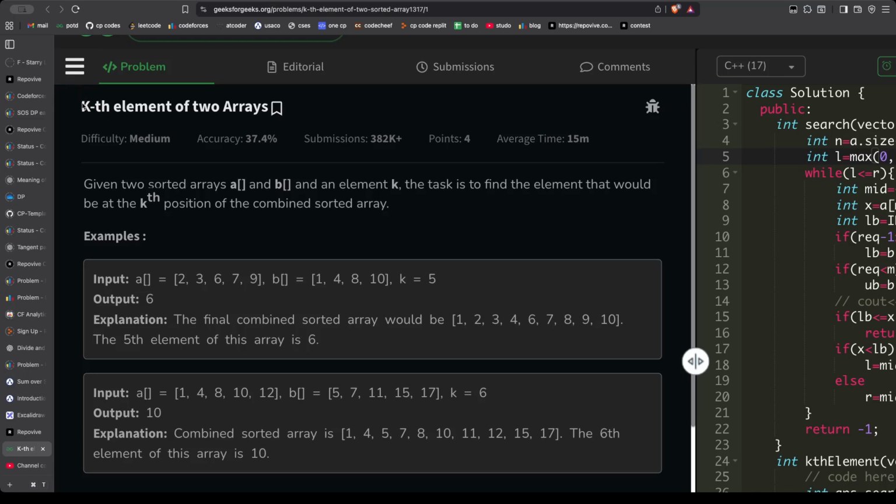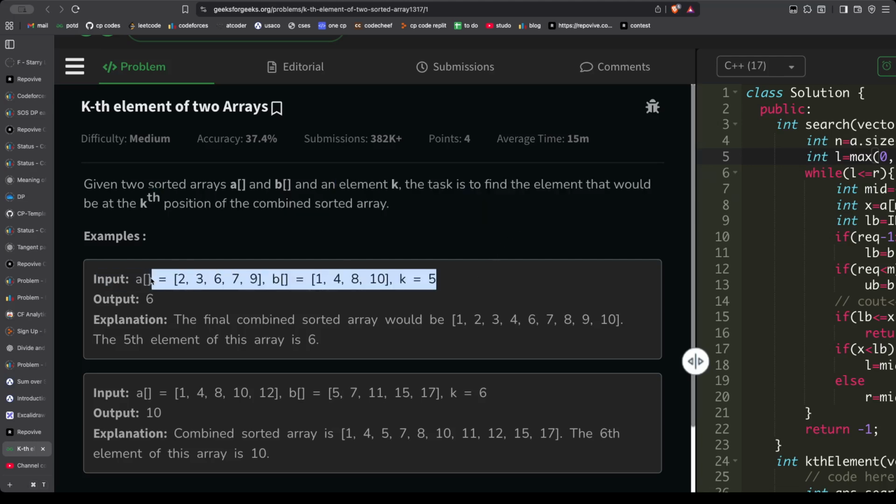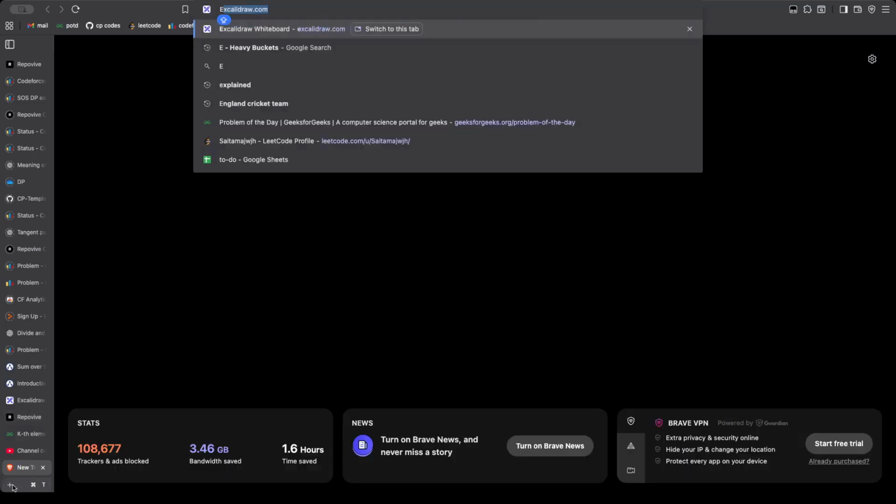The question says that you're given two sorted arrays A and B and an element K. The task is to find the element that would be at the kth position of the combined sorted array. So we can use this test case to explain what the question asks us.